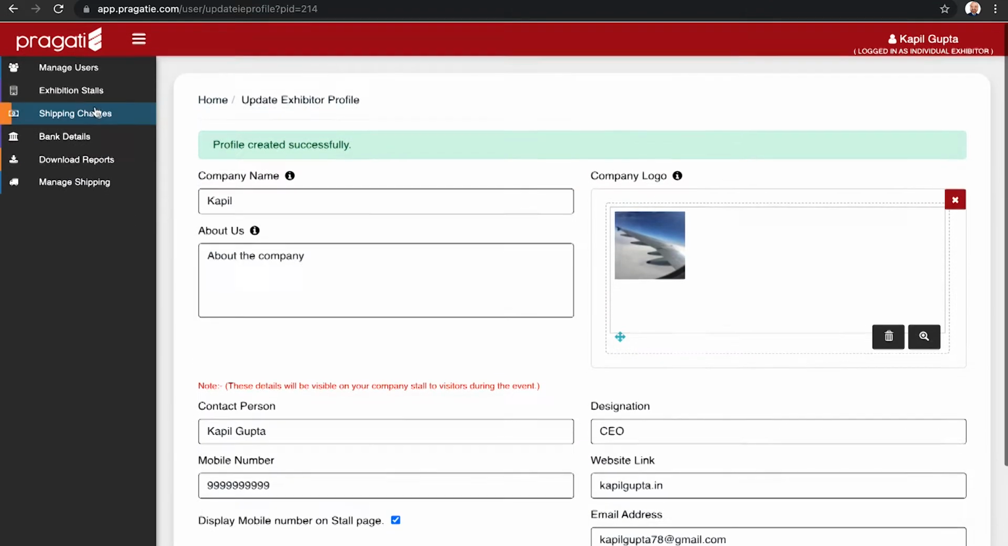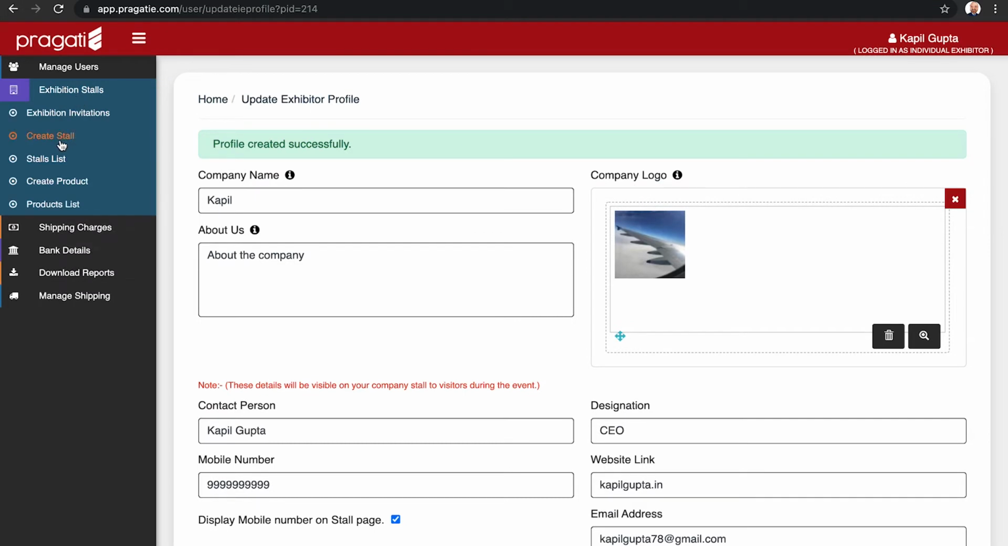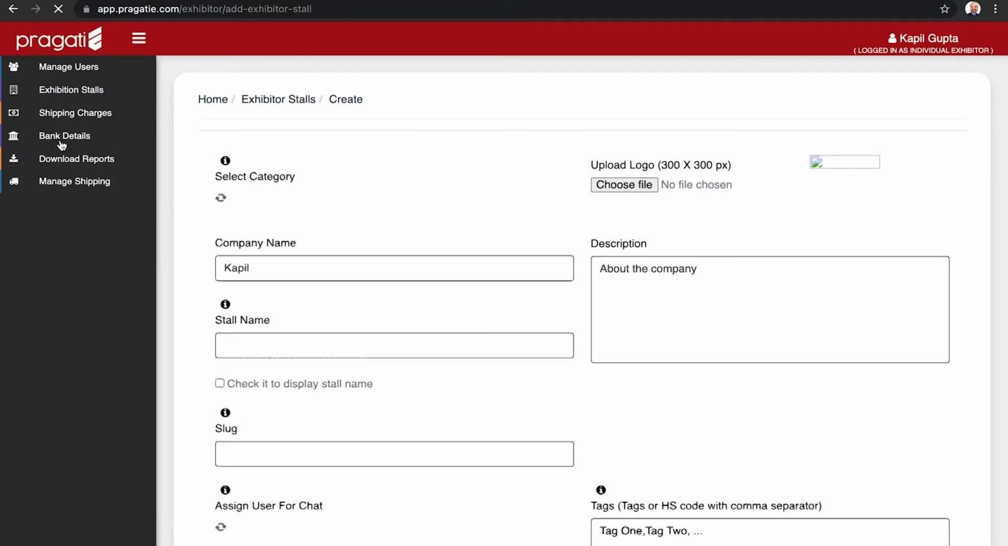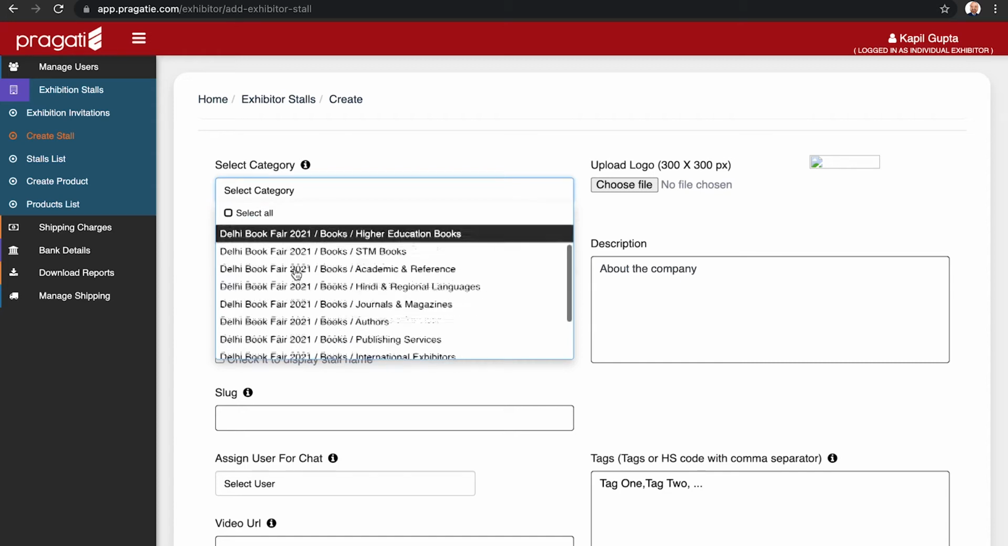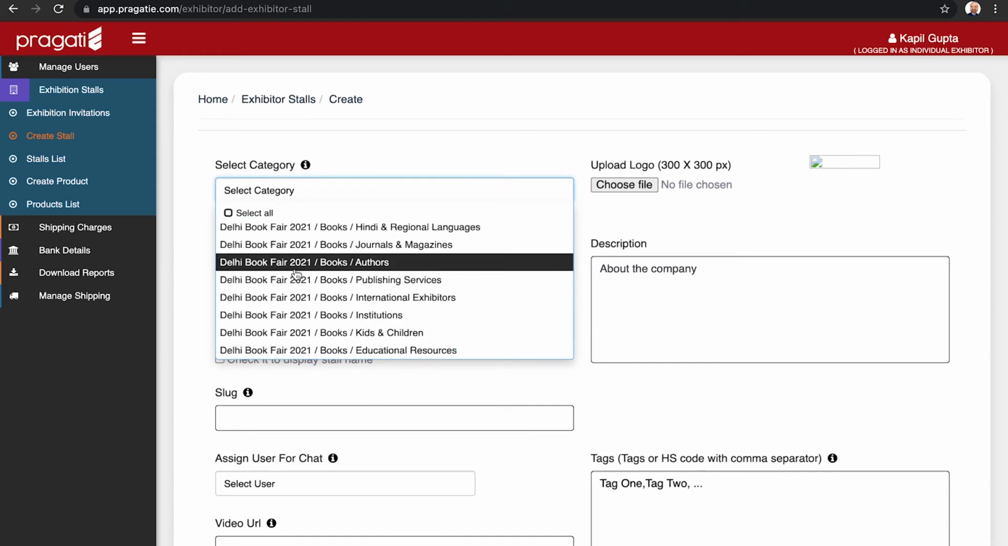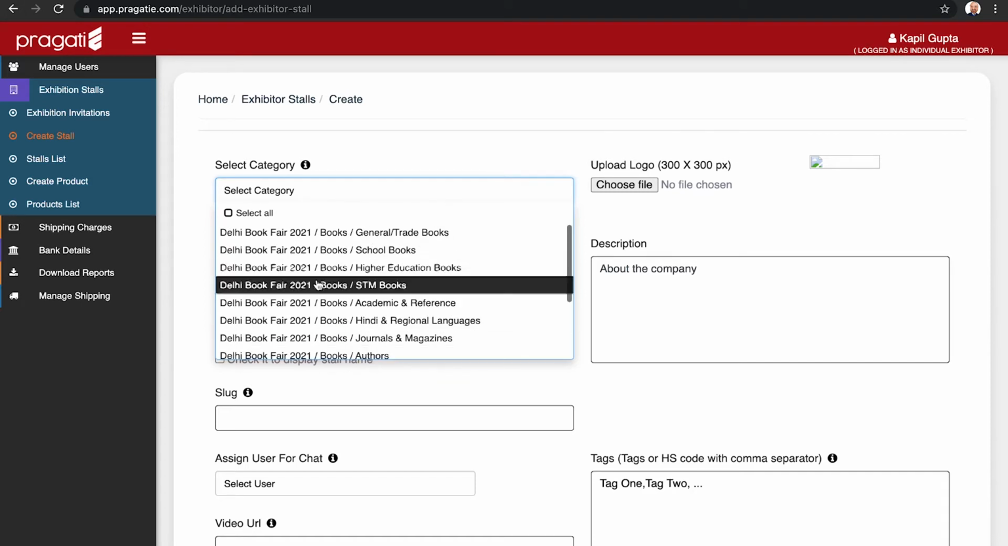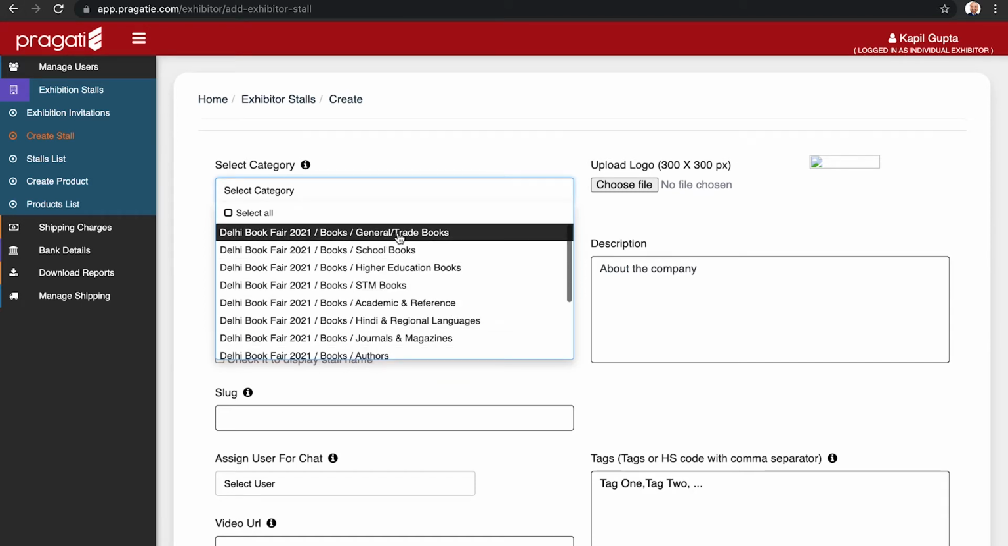So once that is done, click on exhibition stalls once again and click on create stall. Now you have the option to create the stall. So first click on select category. Now in terms of categories, you can select 3 categories for your particular event. So click on this category that you want to be in.